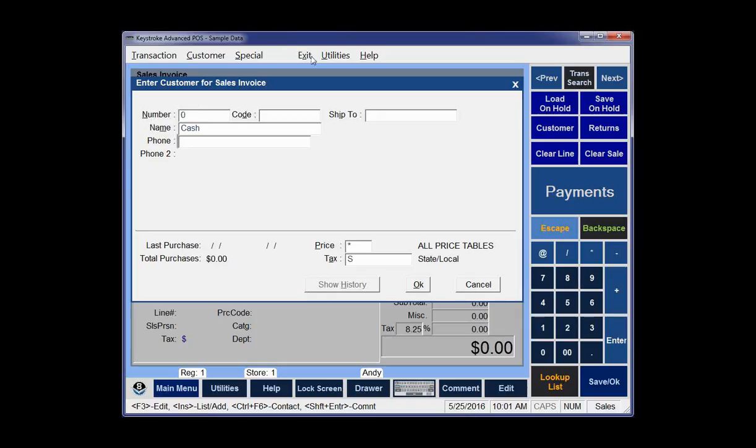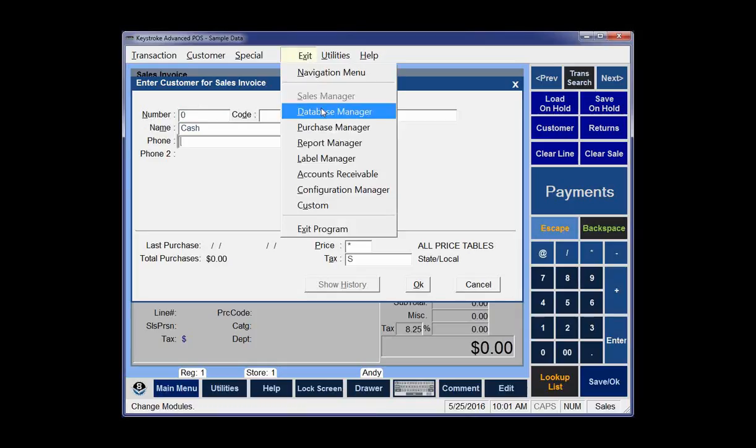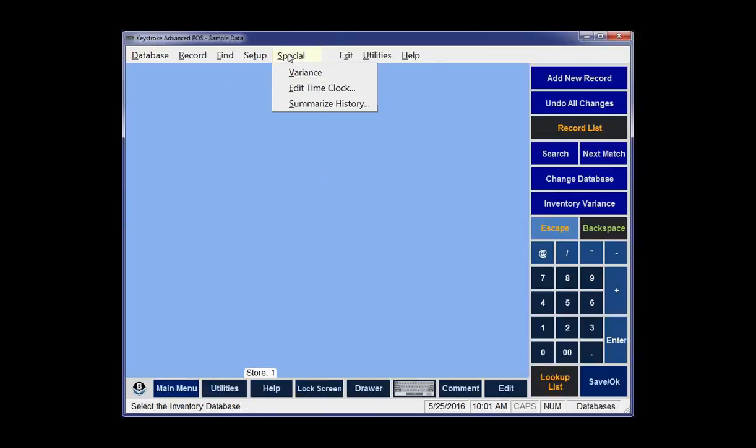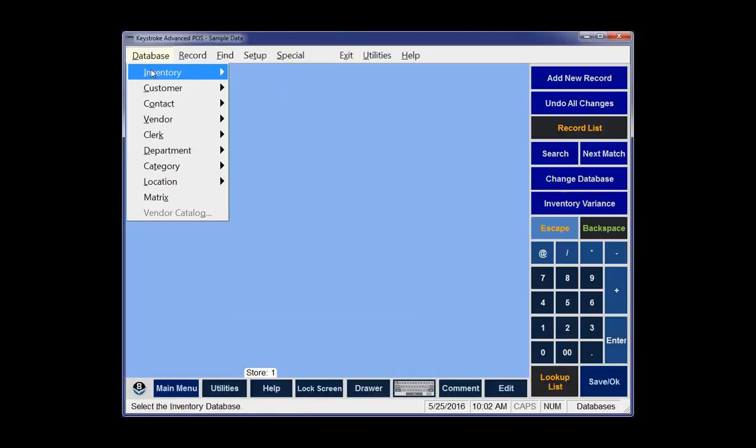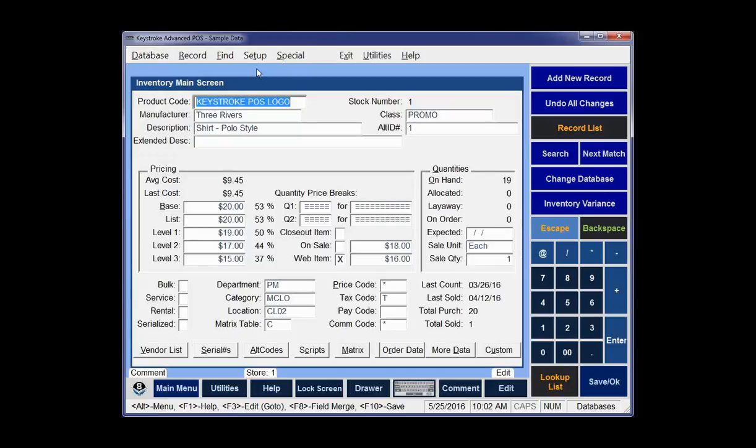So here is Keystroke, and I am going to go into the Database Manager. And in here on the Special menu is the Summarize History function. First, before I go, I'll just show you. If I select the Inventory Database, there's a key combination, Control F5, that pulls up the summary information. If I hit that, I'm holding down Control and hitting F5 right now. I don't get anything because I haven't created any of the data yet.